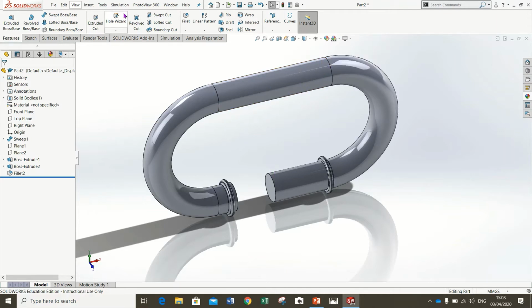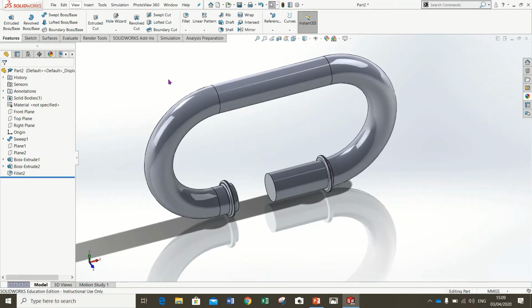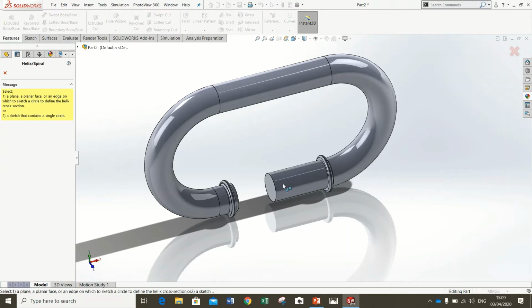Right, so the next thing is I want to put a thread on this guy to attach my bowl to. Alright, so I'm going to put on a thread there. So what I need to do is come up here to curves, again, it's within the features tab, come up to curves, and I want to do a helix and spiral.